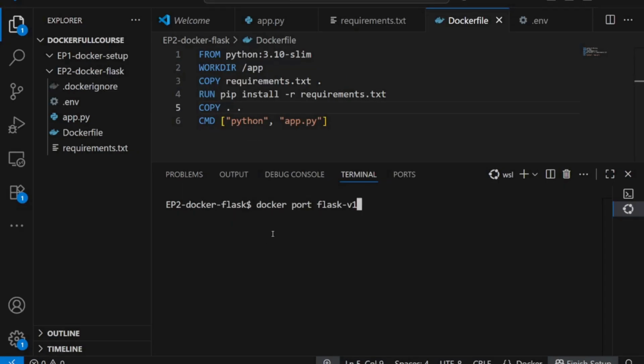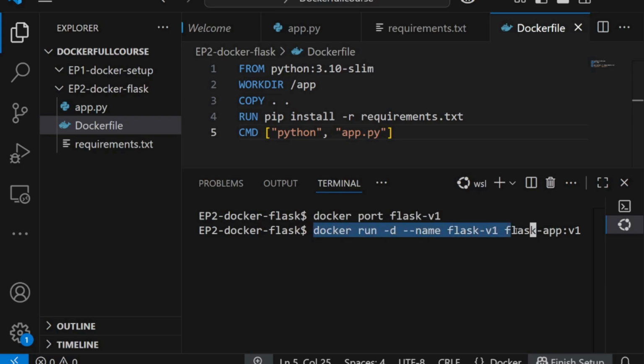We are going to run docker port Flask-v1. Press enter to check if the port is exposed correctly. I do not see any output. That means we did not pass the port. So let's do that real quick. We use docker run -d --name flask-v1 with the flask app image name. We actually forgot to add port 5000:5000. We need to add this port.